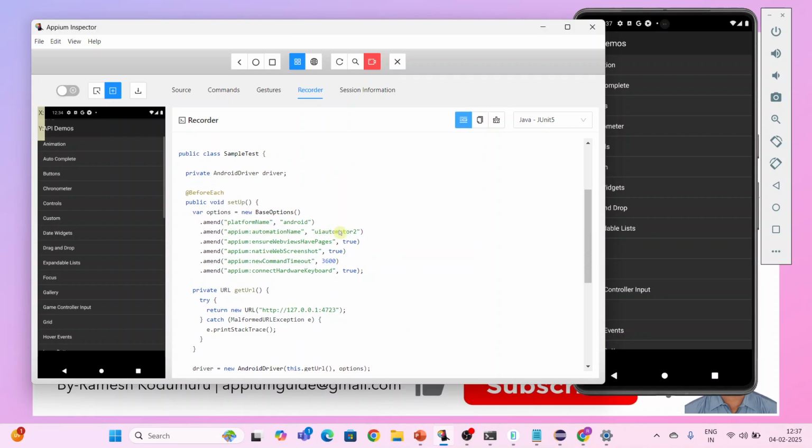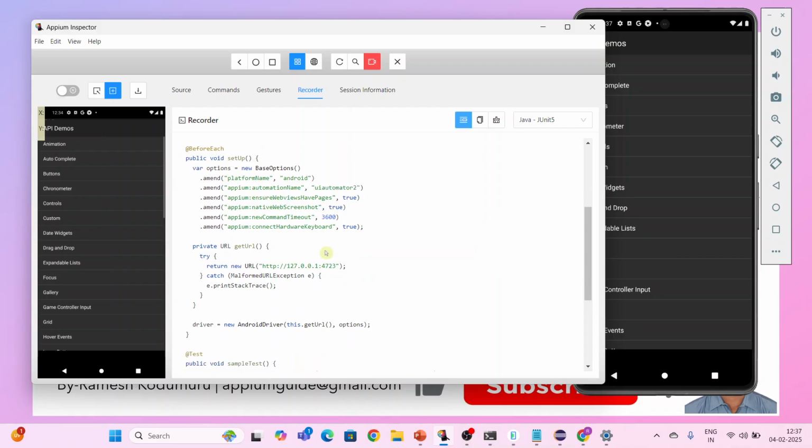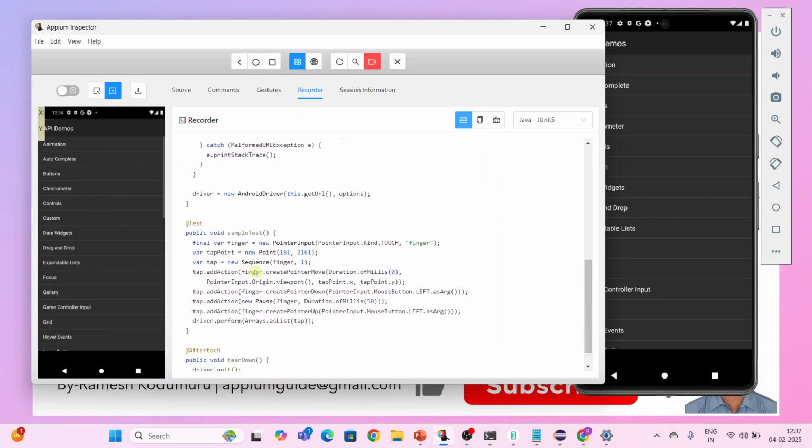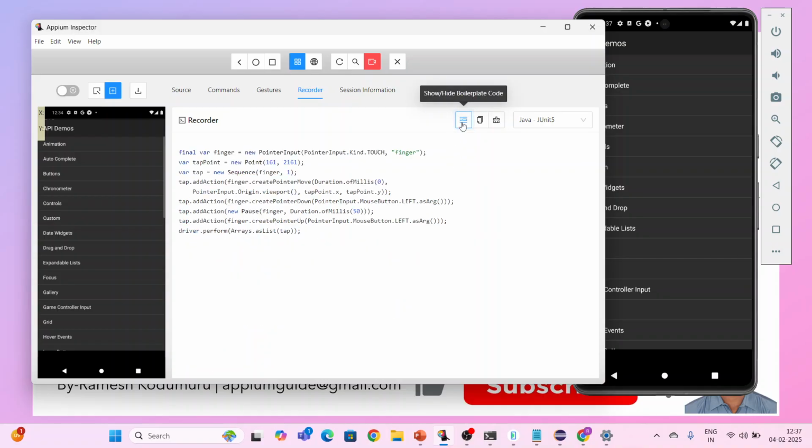So if we see before each, it has given the capabilities, platform name, automation name, everything, and it has given the host and port of the Appium. Under test it has provided sample code for the tap. Once again, if I click on this one, the boilerplate code will go away, so it is created only the gestures code. This is the use of this option.